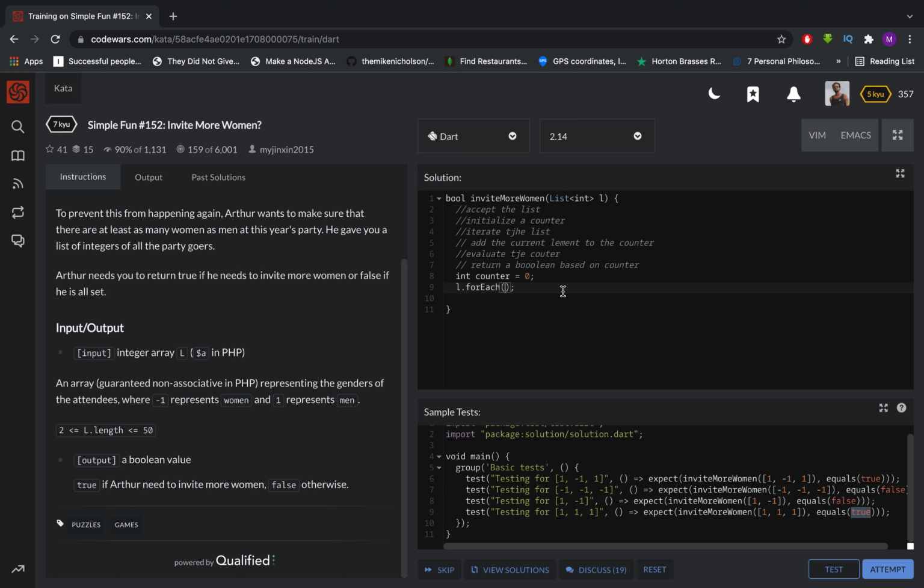Okay, so the for each loop takes an arrow function. This is how an arrow function looks. Then in the curly braces, we'll put the code which we want to execute for every iteration of the loop.